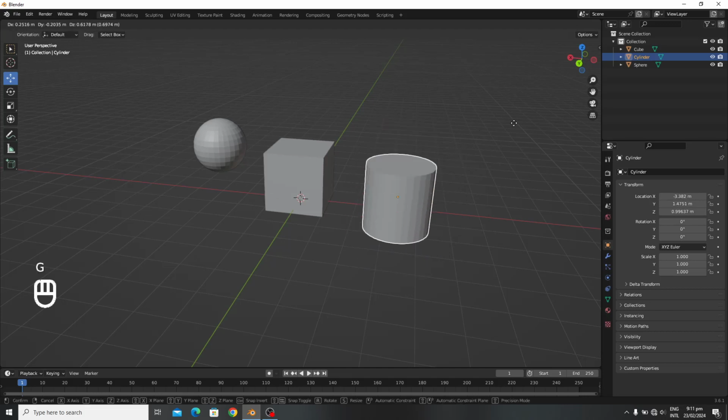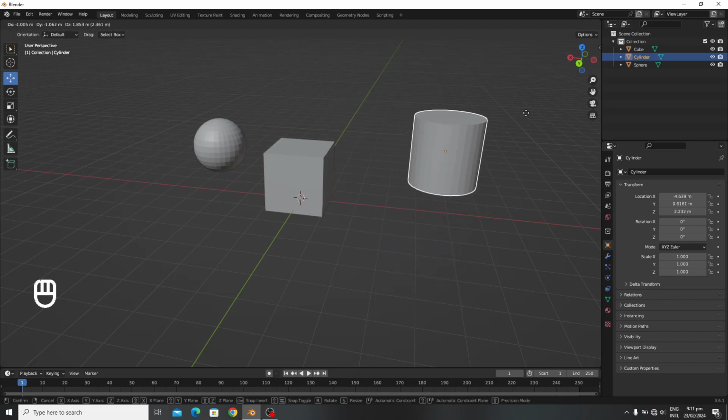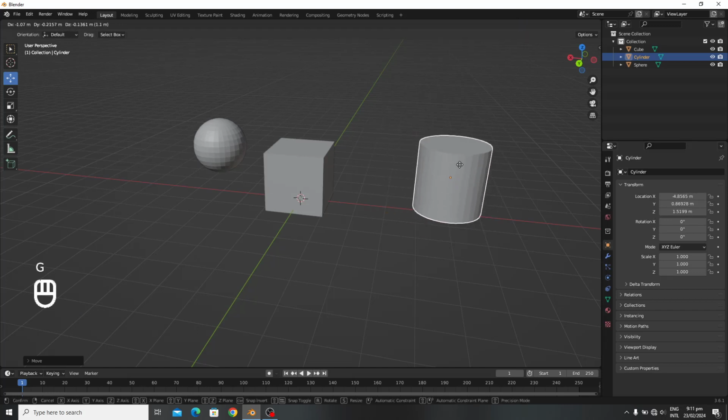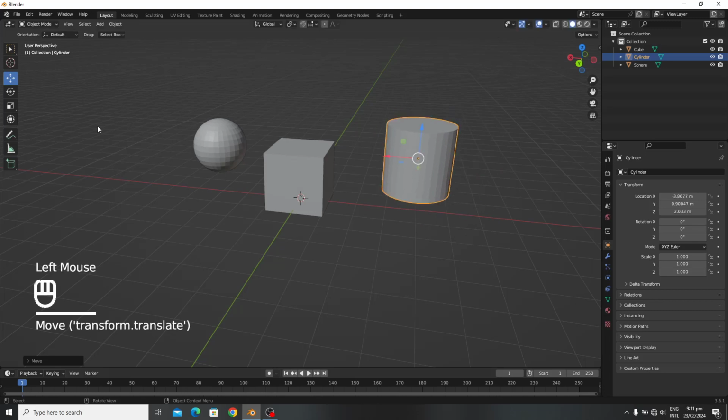When we press G and move the mouse, the object moves along with our mouse, and we can see in the property tab that its location along the x, y, and z axes is changing as we move it. You can see that in the property tab. This was the move button.